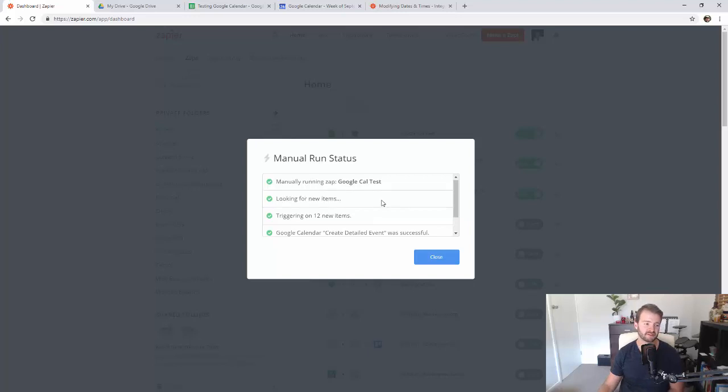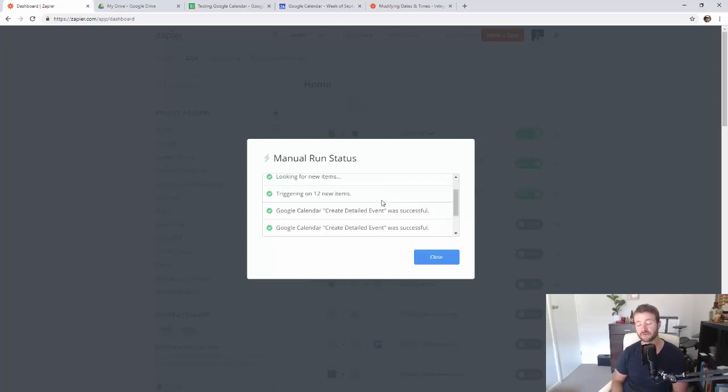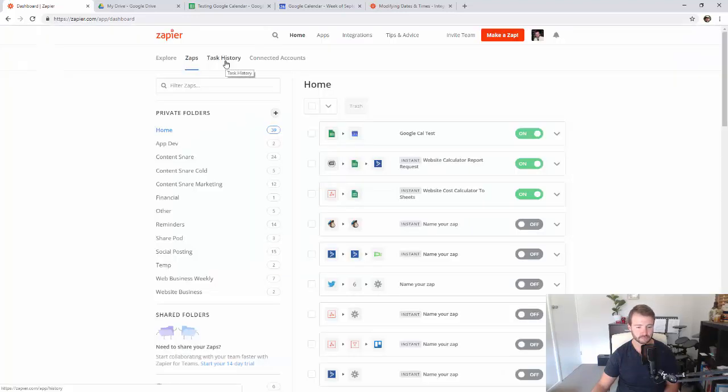Now, there's one little thing here that you might run into. If you have, let's say, like 100 rows, I'm not sure what the cutoff is, but if you have a ton of rows, this will actually say we're holding your Zap because there's so much data, we're not sure if that's what you actually meant to do. If so, you'll get an email as well with a link to click on to confirm to run, and it will take you into the task history where you can then say, yes, I do want to run this. It's not a mistake.